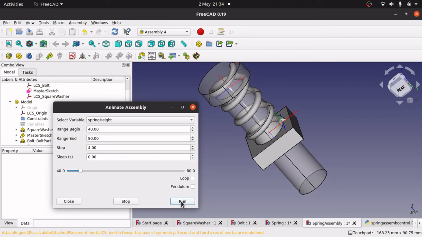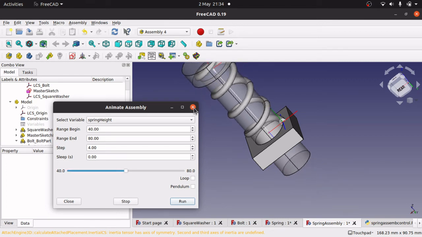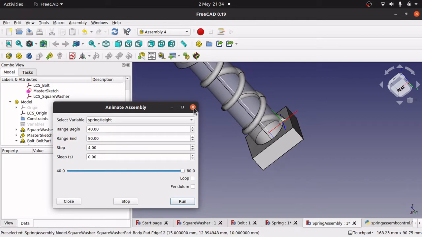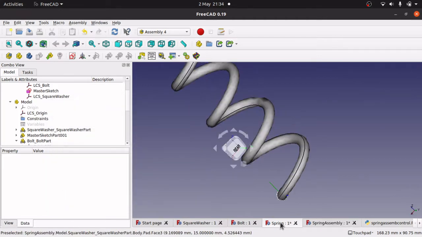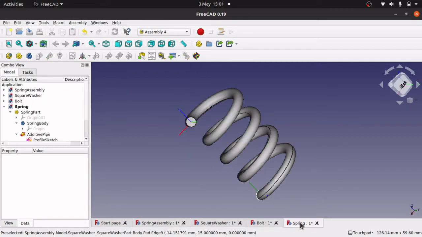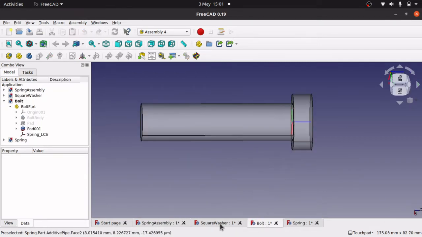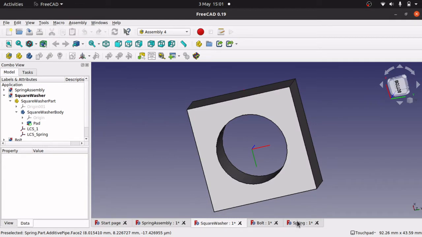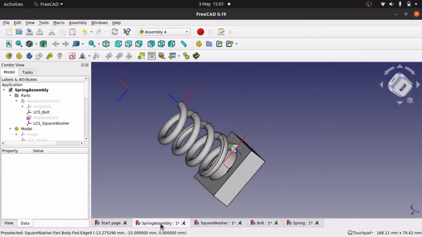Hi and welcome to the third video in this series of creating an animated spring assembly using a bolt, a spring and a square washer. In the previous videos we looked at creating the LCS systems of the spring, bolt and square washer and introducing assembler to you if you're new in that subject area. In this video we're looking at completing the assembly.